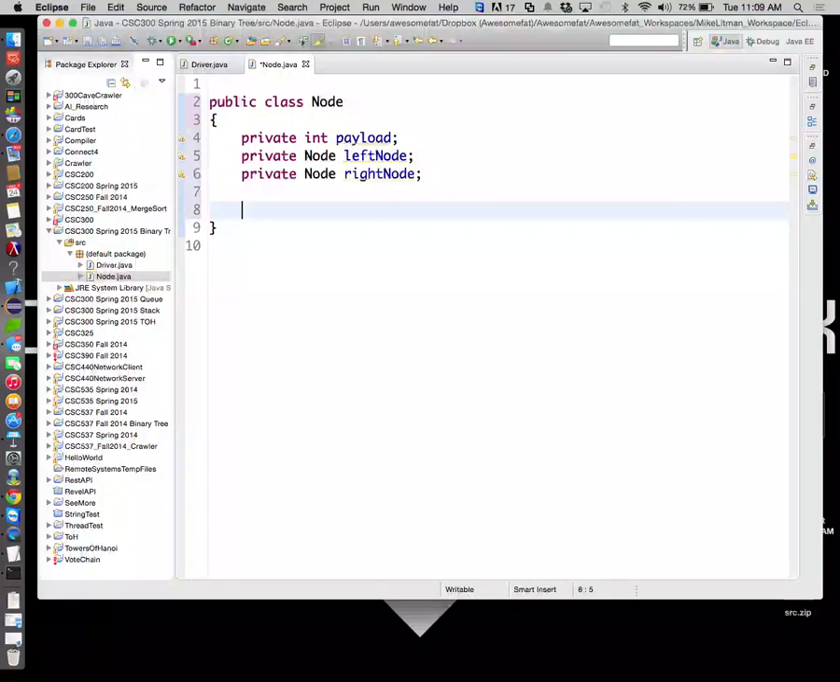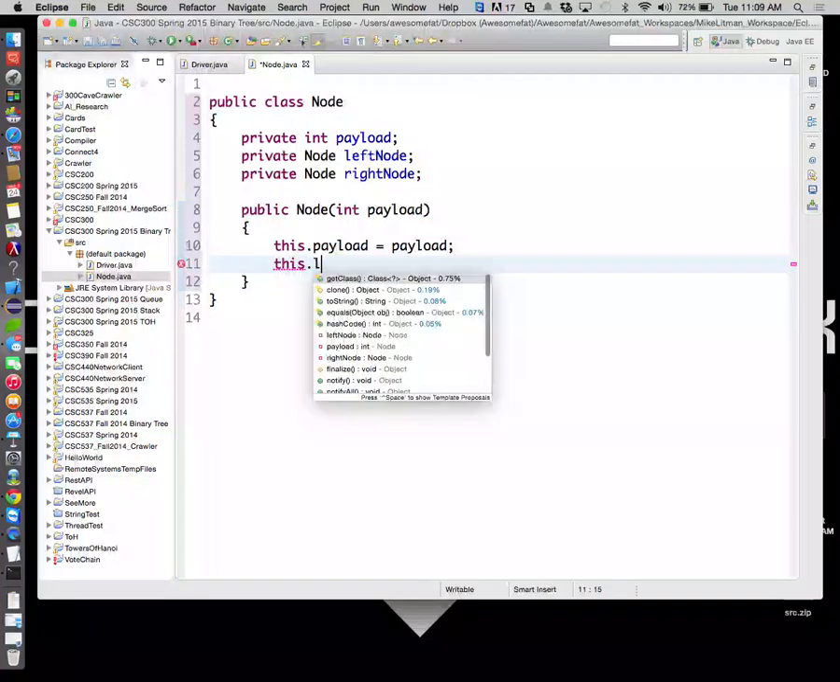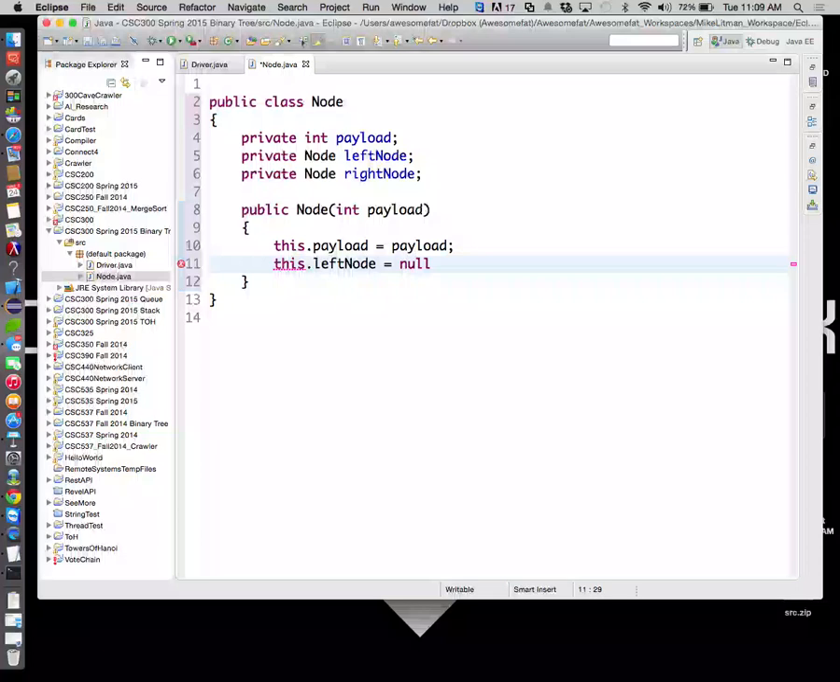We have to have our constructor here for our node. So public node is going to take in an int payload. This dot payload is equal to payload. This dot left node is equal to null. This dot right node is equal to null. All right, pretty similar to what we had for linked lists, except we just don't have a next node and previous node. Now we have to have a left and right node to maintain this structure.